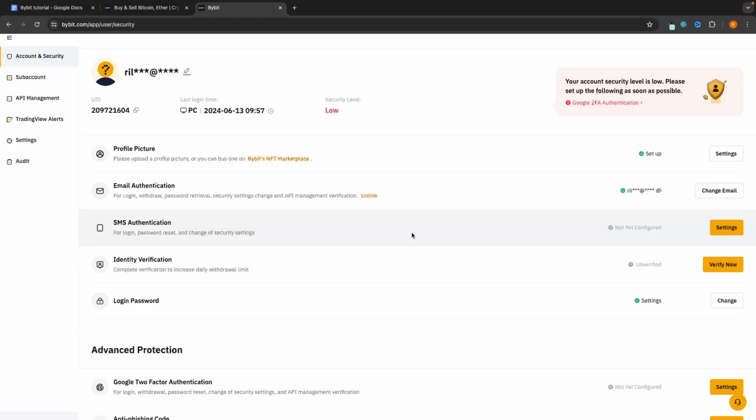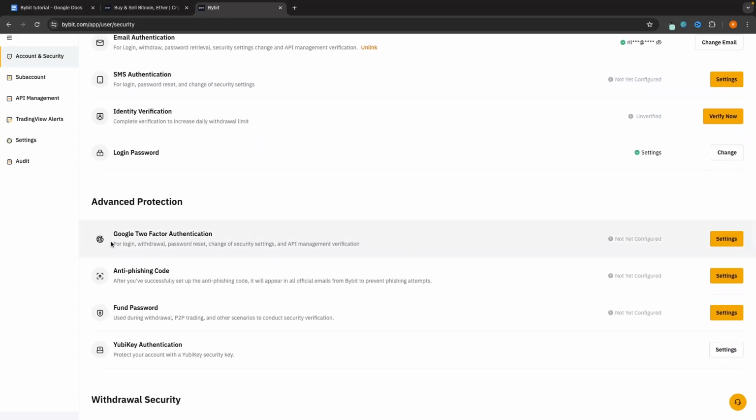A much safer method of doing this is Google two-factor authentication right here. The reason is because the authentication code stays on your phone. Even if somebody logs into the Google account that you have your verification set up with, they still will not be able to access your code. So it's very tight security.